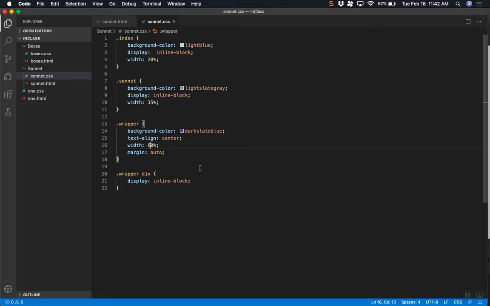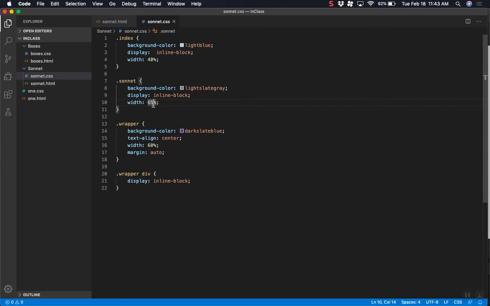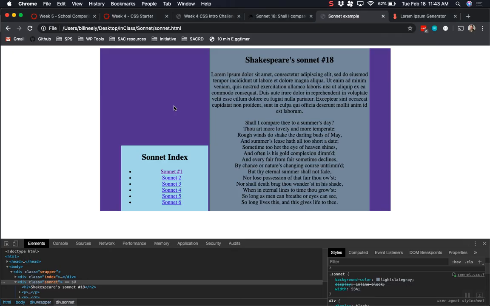So I'm going to want to maybe go back and adjust those. Let me make the sonnet, let's go back to 65% there, and let's do 40% here. But now they're too big, because that's more than 100. So let's make this 30, make that 55. That's 85%. Okay. So that's pretty good.